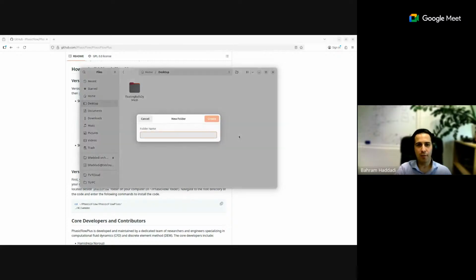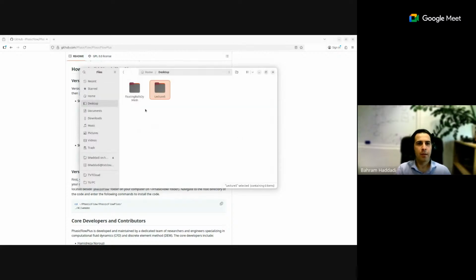So let's create a new folder and call it lecture 5. Going back and copying this one from here to lecture 5. Good. The case is copied. We are ready to go. Let's see what we have inside.